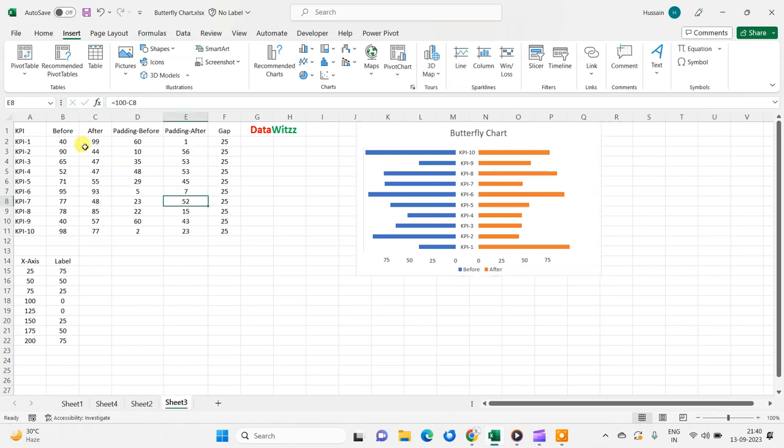So first, understand when we are creating a butterfly chart. Whenever we are trying to compare something before and after, or two different parameters for anything, we need to create this butterfly chart. Right now we can see that we have data of some anonymous KPIs, KPI 1 to 10, and we are comparing before and after data. So this is our original data.